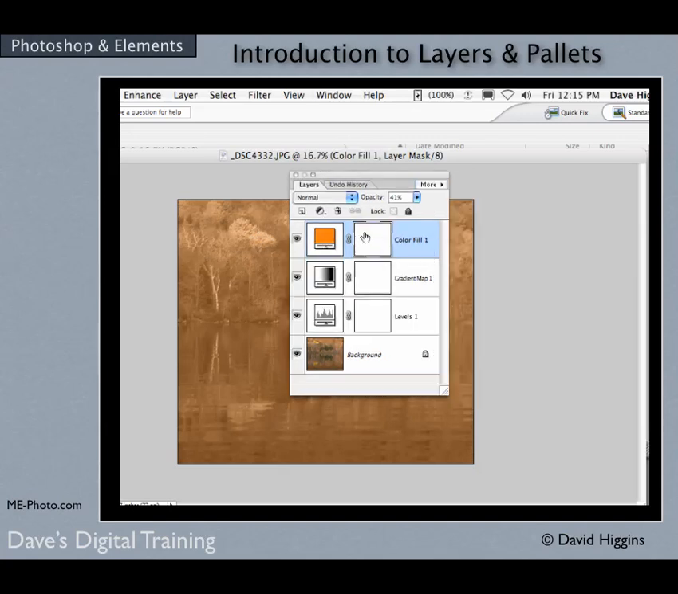Now, I don't want this layer anymore. I want to get rid of it. Well, I can click on it, and I click right here on this little trash can, and it'll go away. Yes, I want to delete the layer.